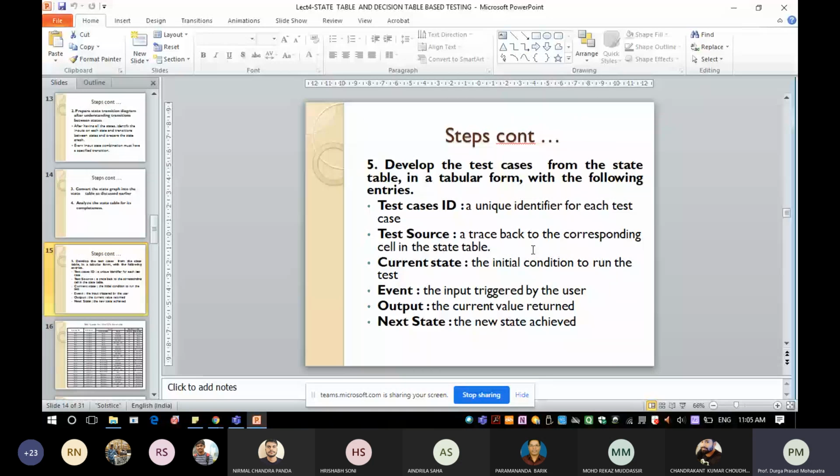Next is step 5. Step 5 says to develop the test cases from the state table, in a tabular form with the following columns. First column should be the test case ID. Every test case must have a unique ID. A unique identifier for each test case must be given. Then test source. Test source means a trace back to the corresponding cell in the state table. In the example I will show, in that tabular form, you can easily trace back to the cell in the corresponding state table because we have already drawn the state table before this.